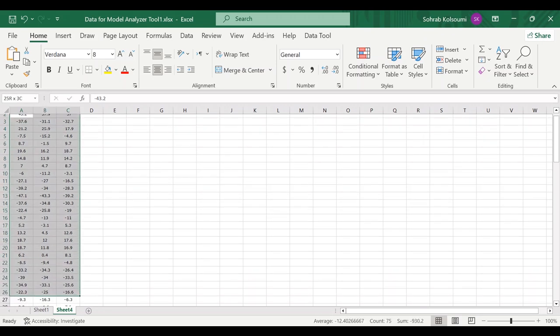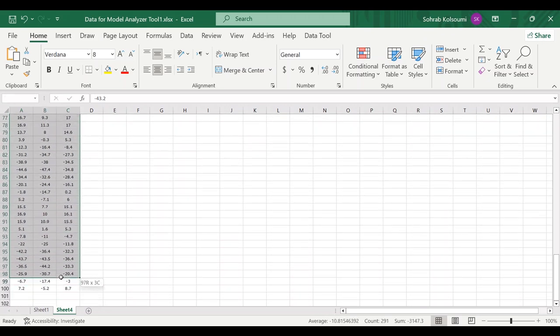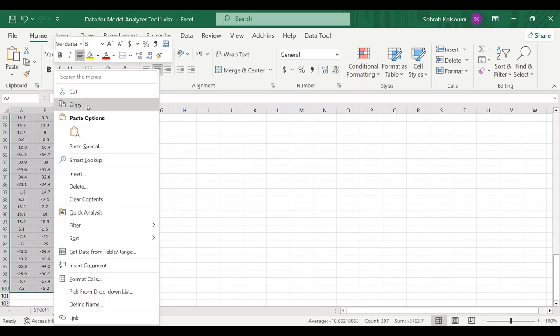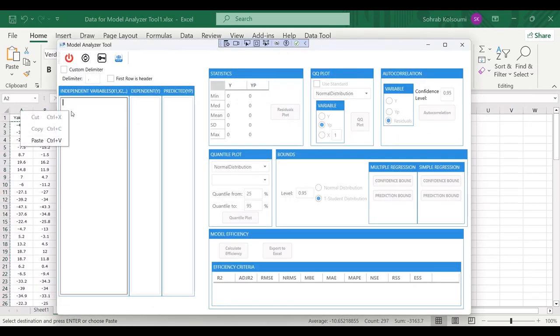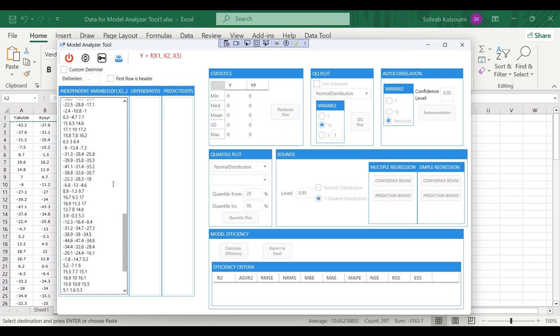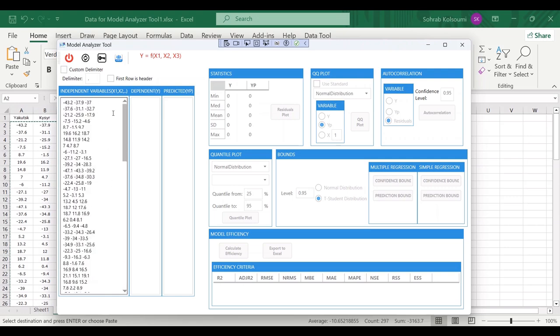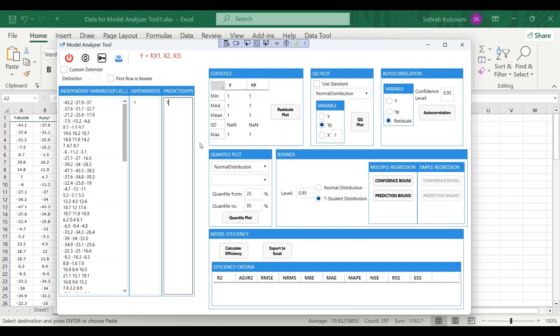I want to copy the data easily from Excel or a text file or anywhere and paste them here. Okay, this is my data, because I should add just two numbers for the dependent variables y and yp.